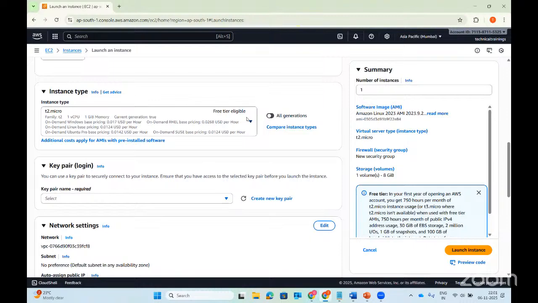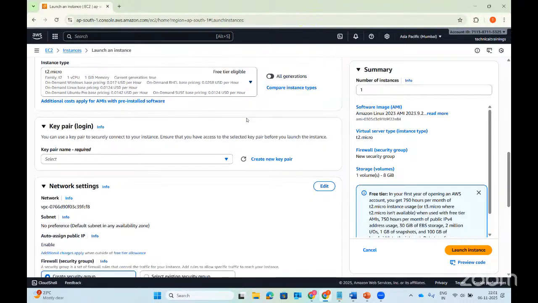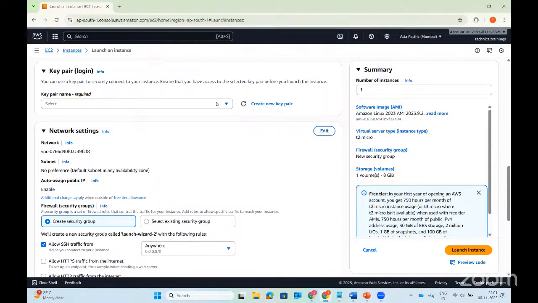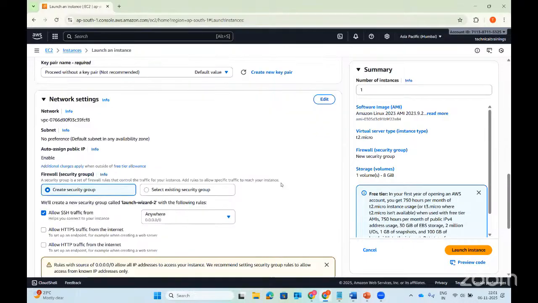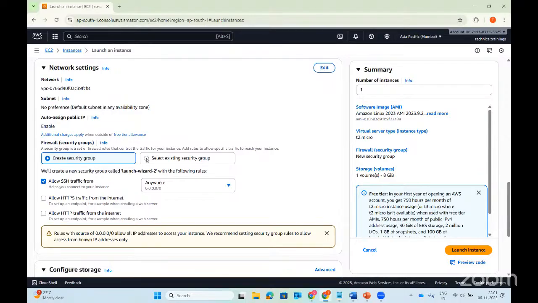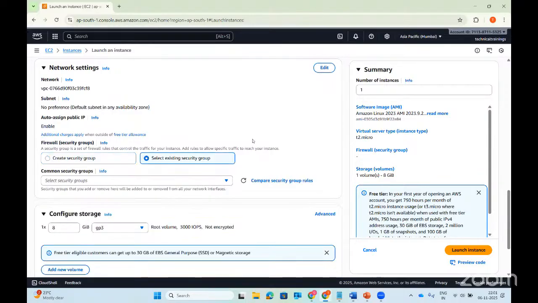Okay, so now once I've chosen the instance type, next comes the key pair. As of now, I'm not going to choose anything in key pair, so I'll say proceed without a key pair. But again, I'll explain what key pair is. Next comes network settings. In network settings, I'll select a security group. I'll select an existing one, but let's understand it this way: with the use of a security group, I'm opening ports. Security group, like the name says, is a group which does something with security. It has to deal with the security of my application or of my virtual machine.